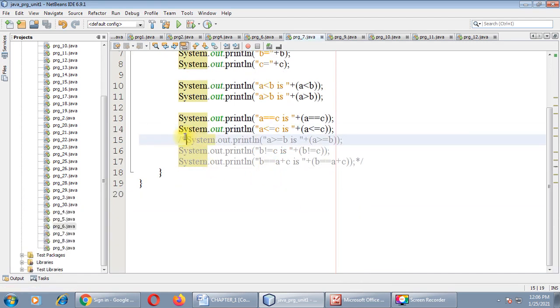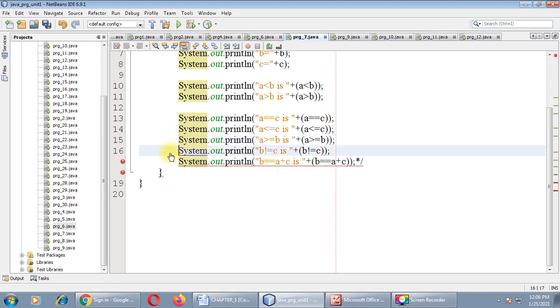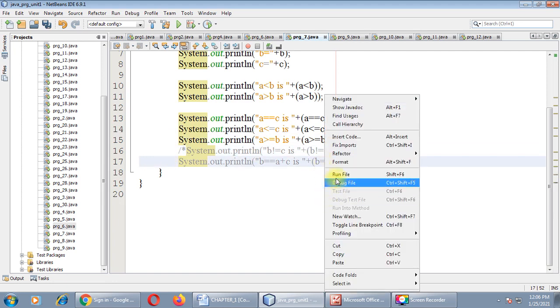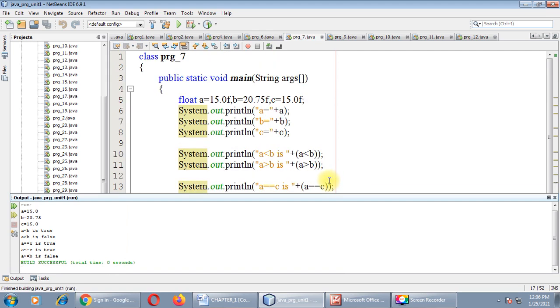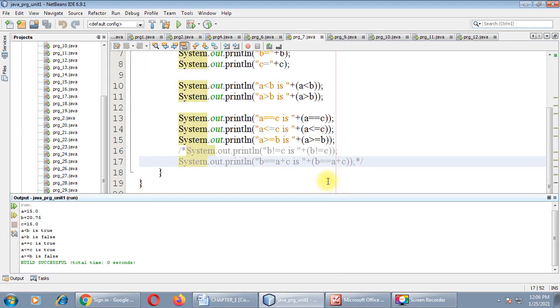Similarly, we want to check the value of a and b, so for that we will write a is greater or equal to b. This will return you true or false. Let us see what it will return. This is false because value of a is 15 and the value of b is 20. Okay.